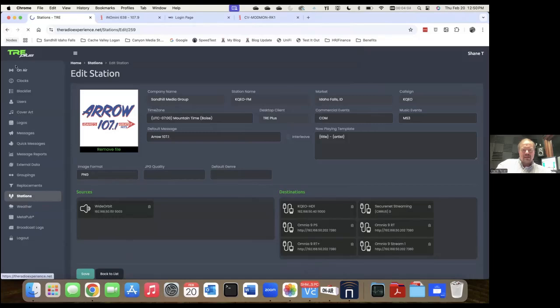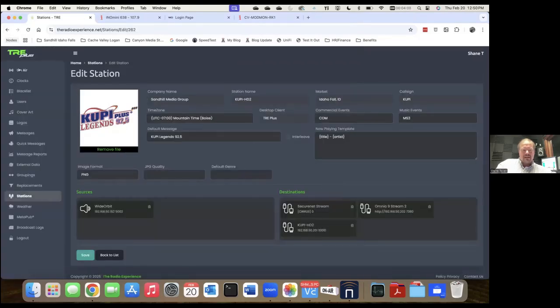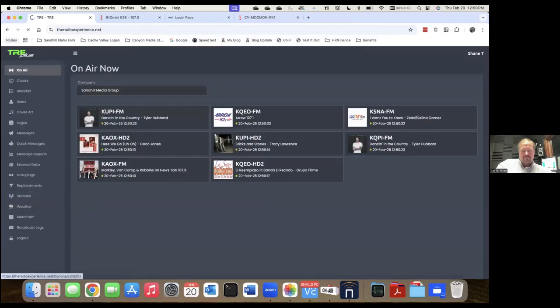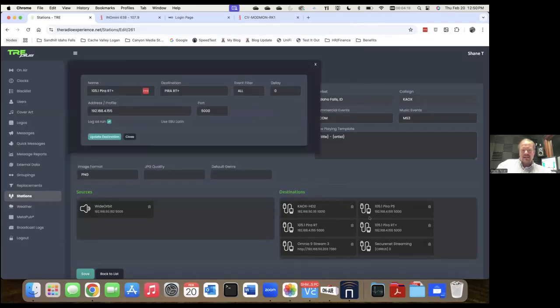Let's see here, go back here. Try to find one where I've actually got the Pira encoder doing that as well. And I think it was, here we go. So like the Pira encoder, I am sending to the RT, the PS, and the RT plus. So it'll actually send the title and artist data discretely with RT plus and separate that out on radios that support that, which is kind of cool.